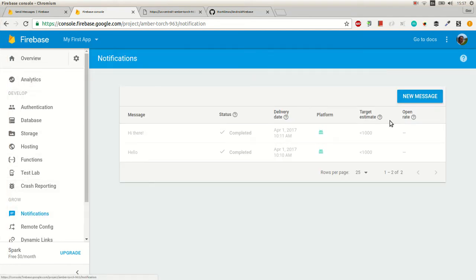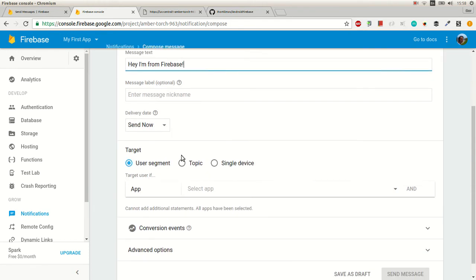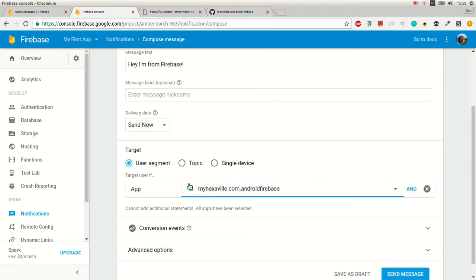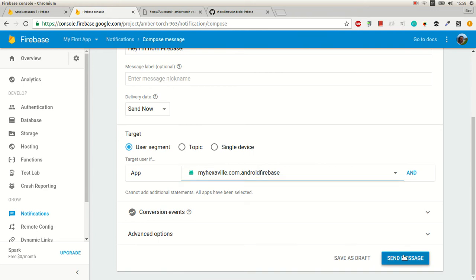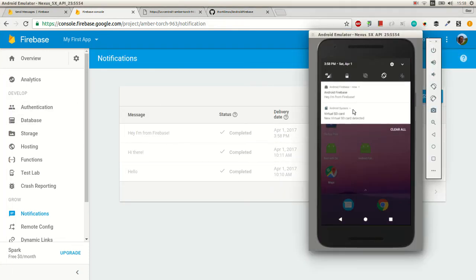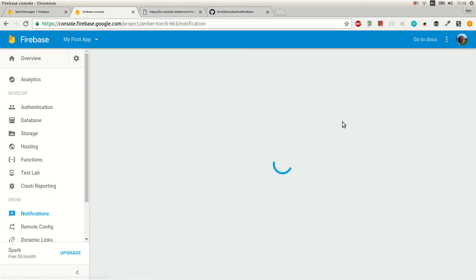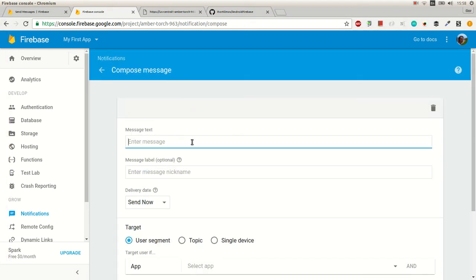Open notifications here, new message. Send now, user segment, and select your app. Let's see, and here you go, you got a notification. Android Firebase. Yeah, that's my notification, and it displayed only when the app is in background.